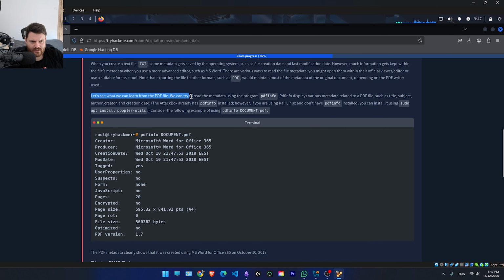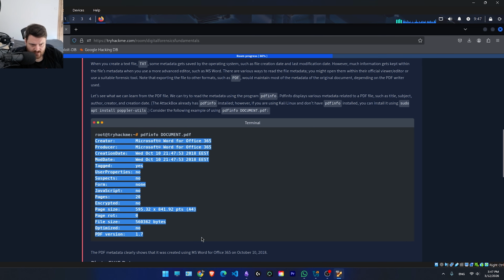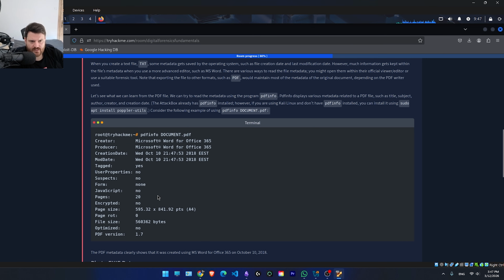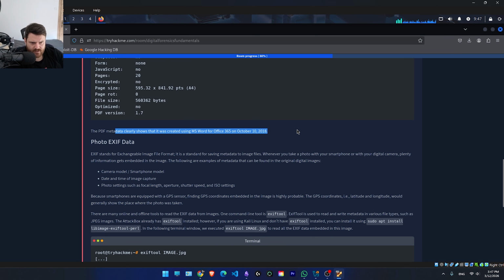Let's see what we can learn from the PDF file. We can try to read the metadata using the program pdfinfo. pdfinfo displays various metadata related to the PDF, such as the title, as you can see over here. And if you don't have it, it will show you how to install it. Consider the following example. Yes, here we see how to run the command. The PDF metadata clearly shows that it was created using MS Word.